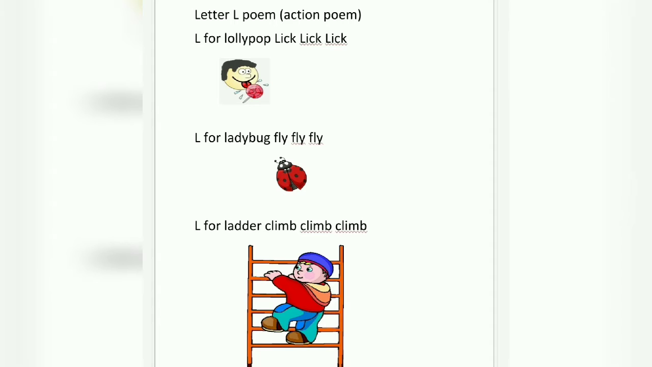This is our L letter poem. This is an action poem. As we recite, we will do actions. L for lollipop, lick, lick, lick. See, this boy is licking lollipop. So take out your tongue and pretend like you are licking lollipop.